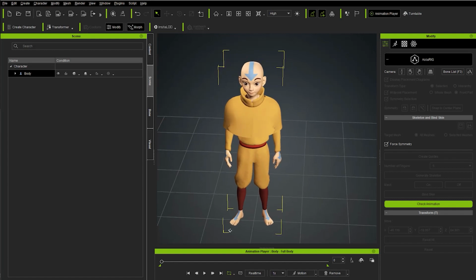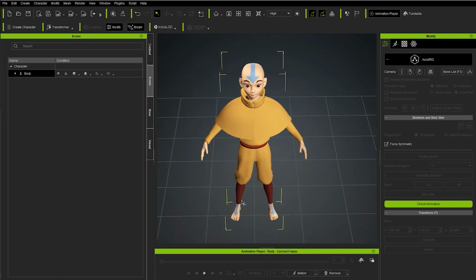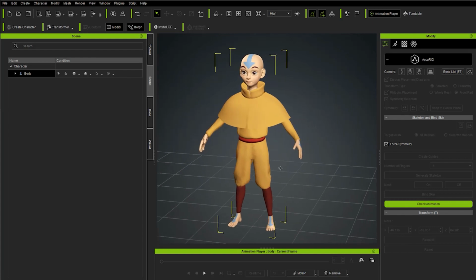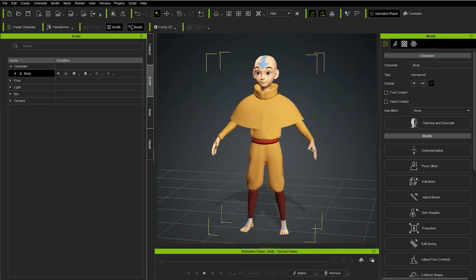Another thing that might be a slight issue is you can see if we go down here to remove and restore a bind pose, his feet are kind of splayed out. I'm not going to worry about that too much, but there is a fix for that. First, we're going to go out of AccuRig mode. So just click that button there. That takes us out of AccuRig, so now we have a skeleton, and we have skin weights.